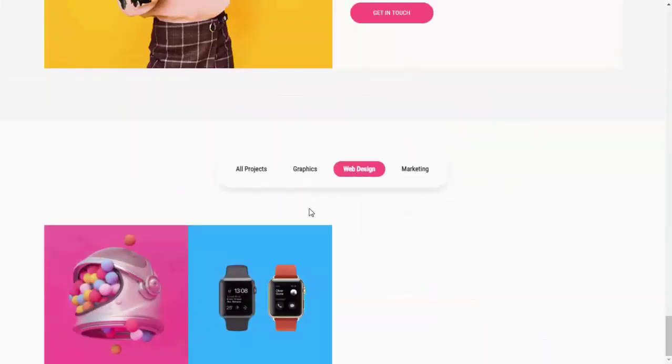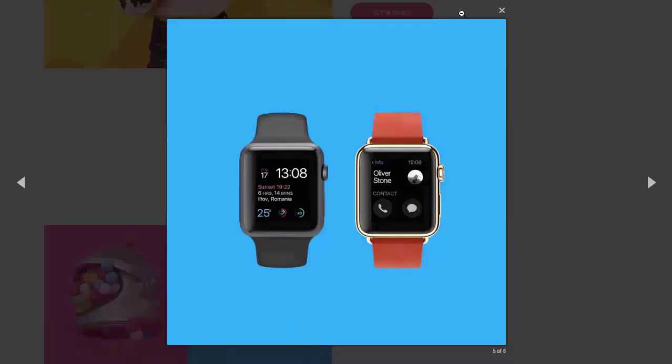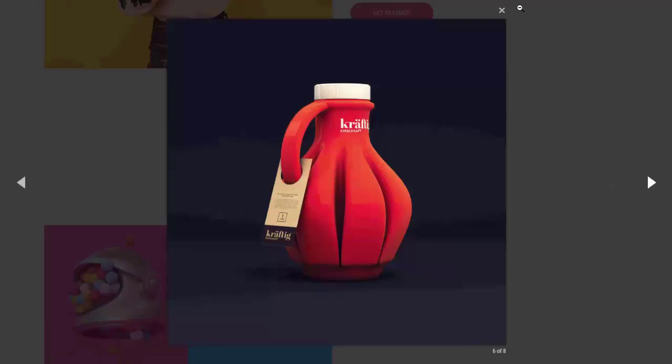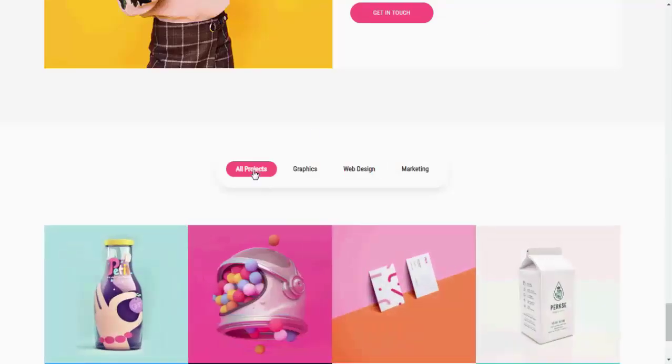Now I am clicking over this image gallery and you can see we are not getting any panel right here and it is working really smooth. Even the cross icon is working really cool. So friends, finally we fixed the issue.